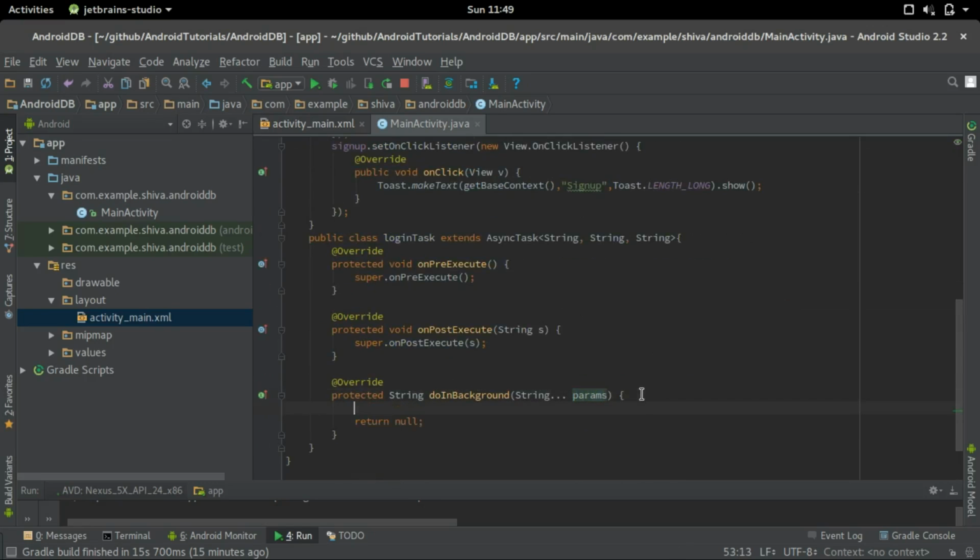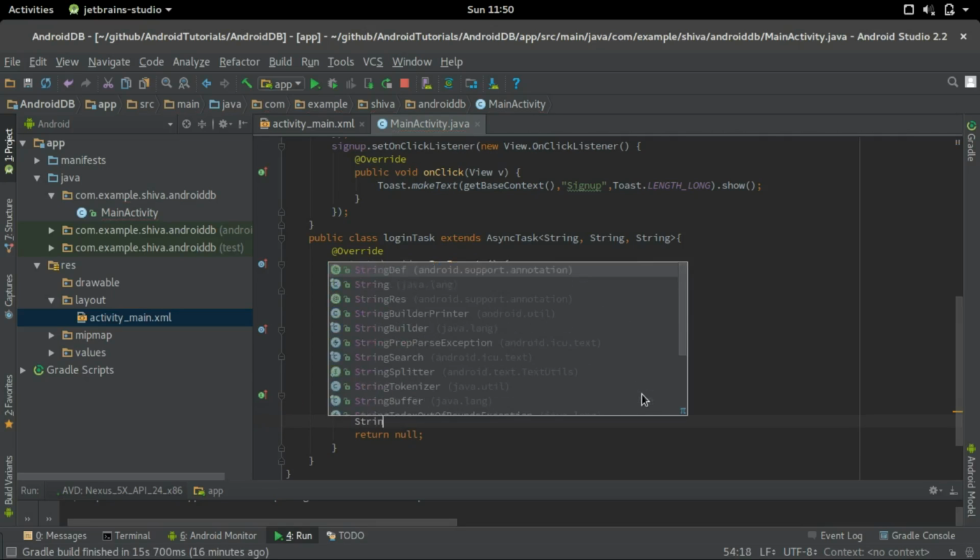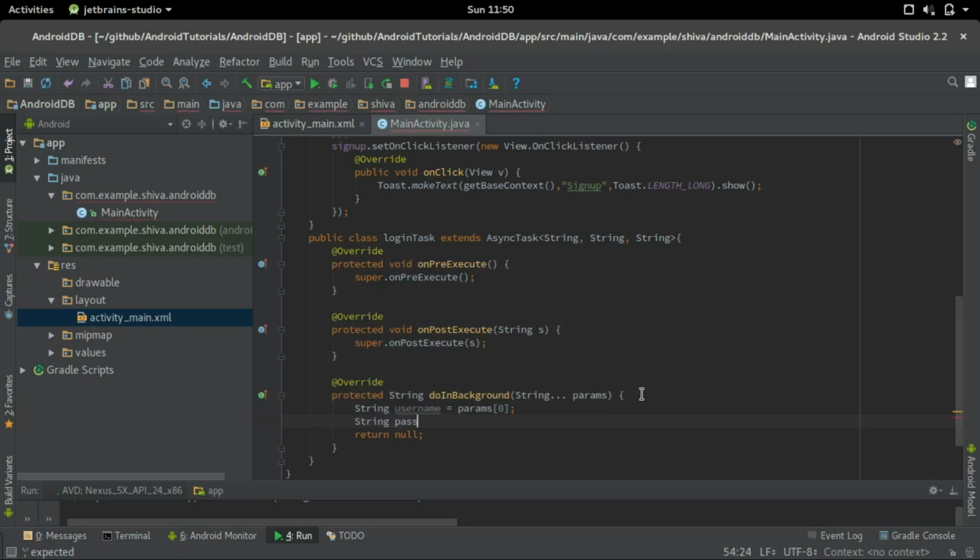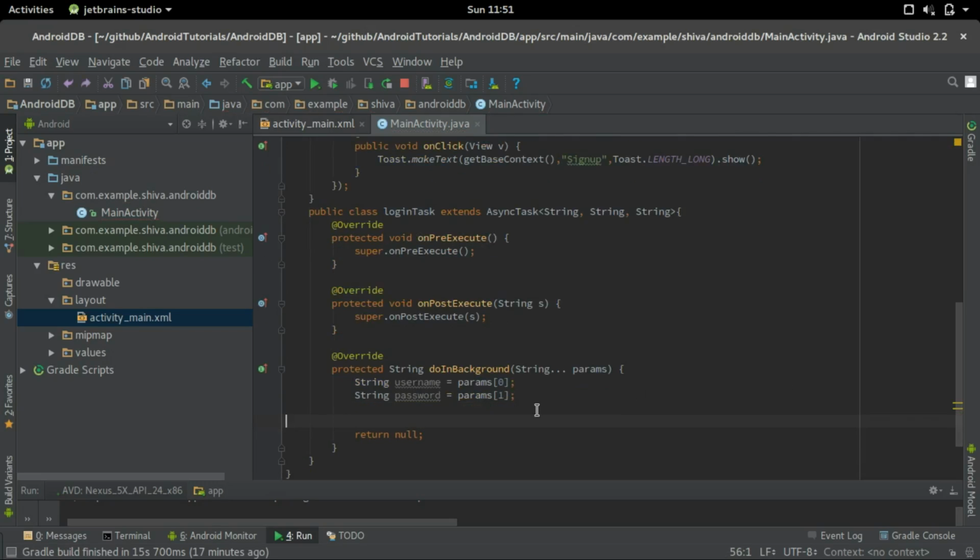So let's store that parameter. So String username equals params of 0, String password equals params of 1. So now we have the password and username.